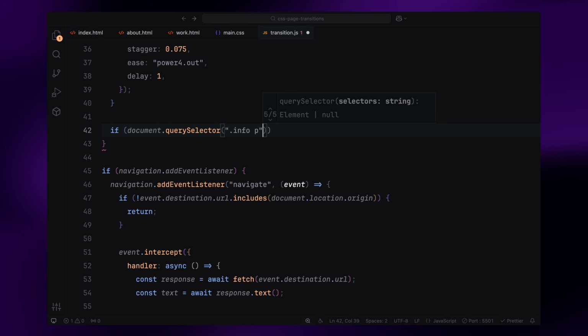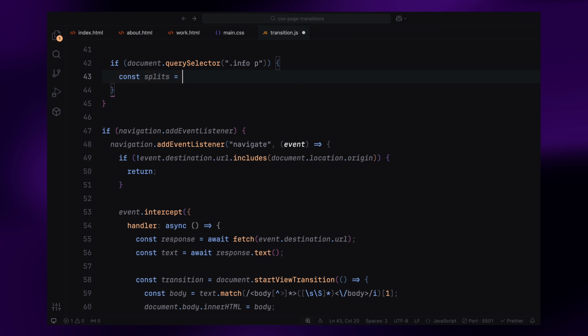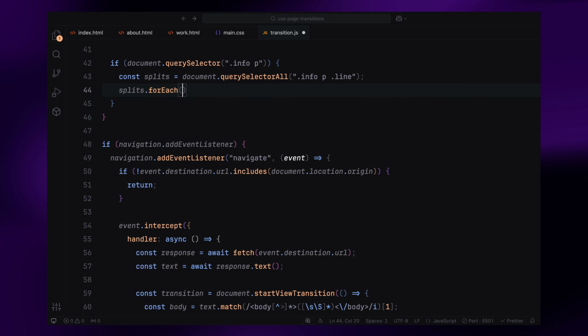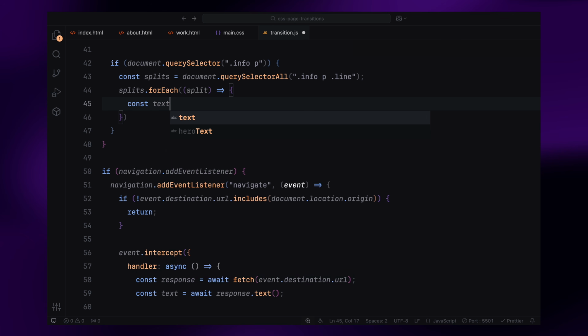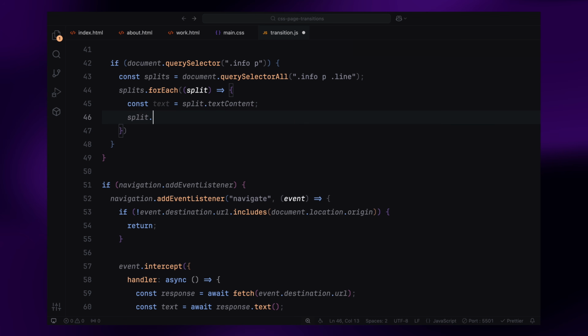And for the about page text, we do something special. We split the text into lines, wrap each line in a span, and animate them up into view with a staggered delay. This creates a smooth line-by-line reveal effect.